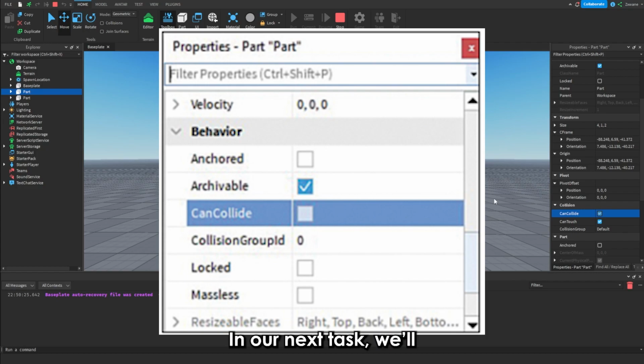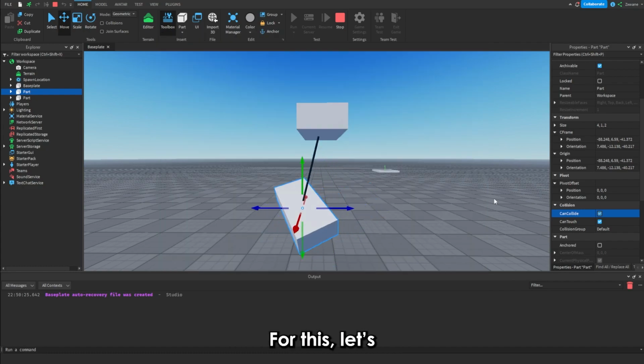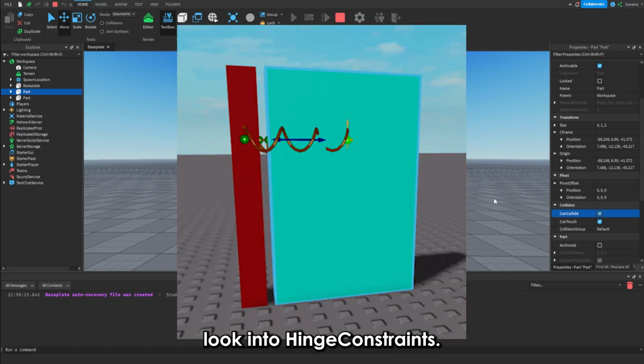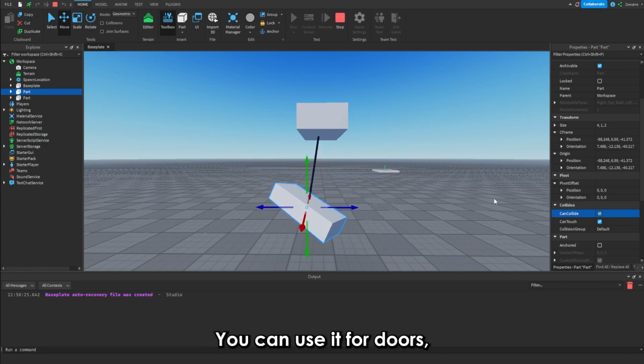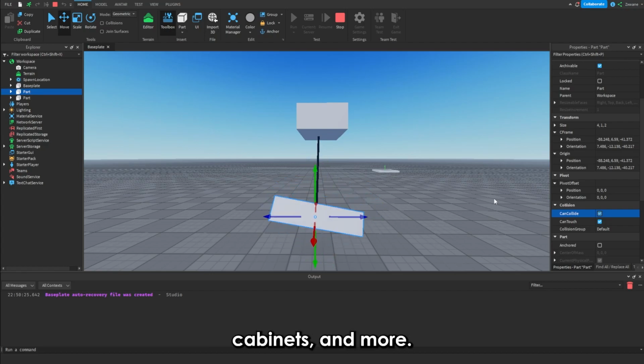In our next task, we'll use a hinge to open the door and a spring to make it close automatically. But first, what exactly is a hinge? For this, let's look into hinge constraints. Hinge constraints allow two attachments to rotate about one axis. You can use them for doors, cabinets, and more.